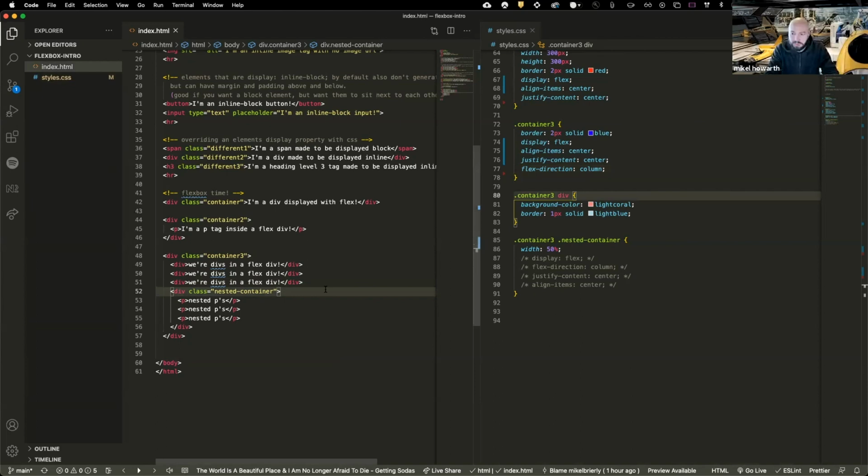So display flex doesn't affect everything nested inside of something. It affects its direct children. So these are its first children here. And we notice that the container itself is centered, but the container's children are not.